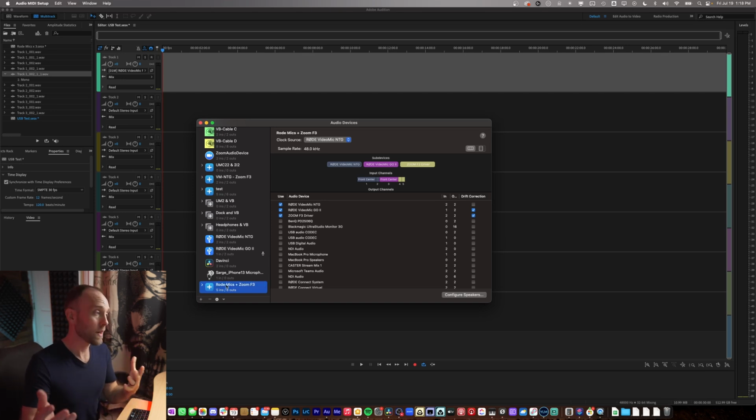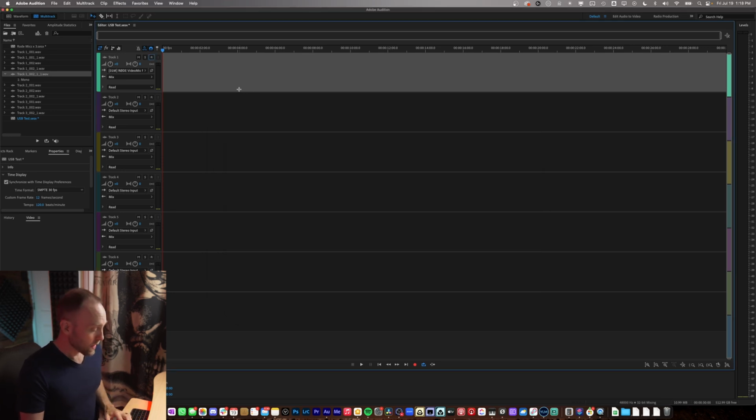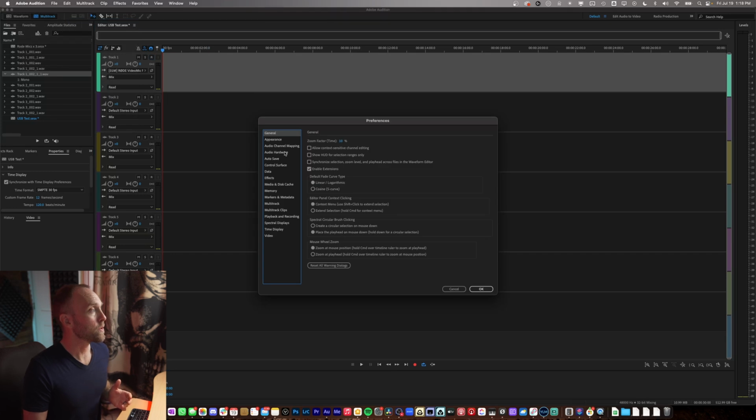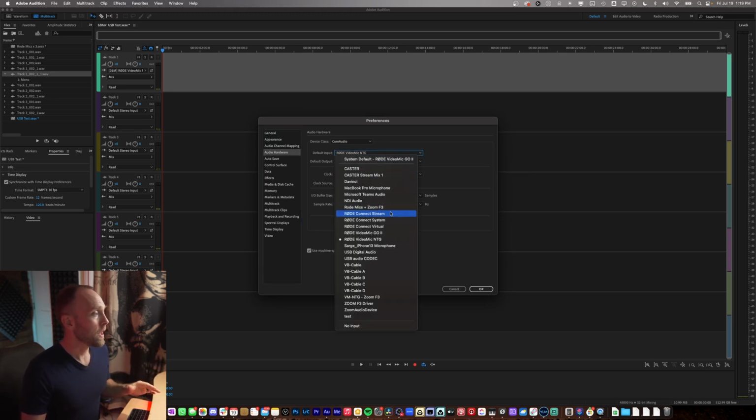So any other audio that I put into the Zoom F3 and its second input would also show up. But let's just use these three as an example. So we've got that there now. We can come back to Adobe Audition. We're going to go back up to the Adobe Audition menu, hit Settings, General, go to our audio hardware. And sometimes this takes a second for the macOS operating system to update to where it will show up in your audio program. But let's see if it shows up. We'll click our default input and we will come down to, there it is, Rode Mics plus Zoom F3.